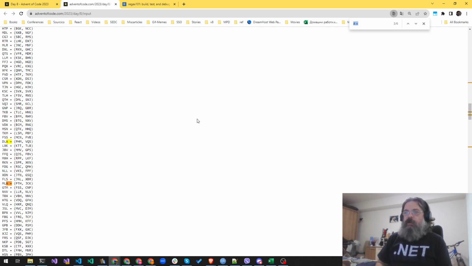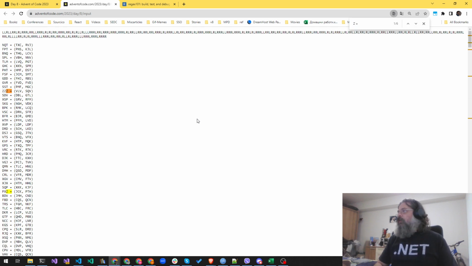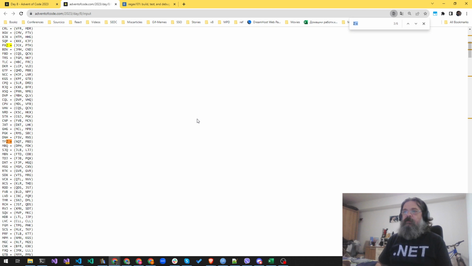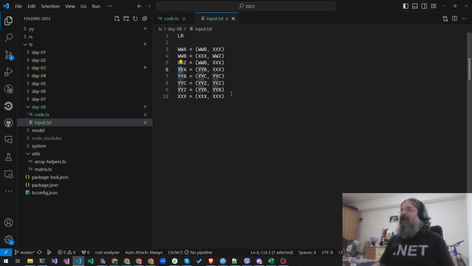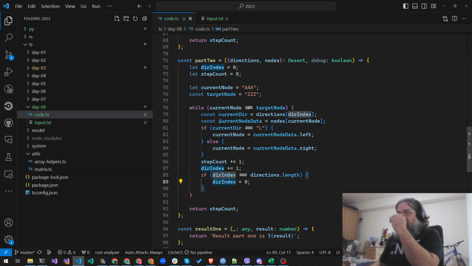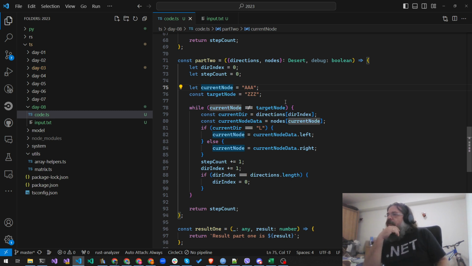GSA, DLA, MLA, MQA, AAA, JGA. Seems that we have 6 of them, which should mean that we have 6 of these. Yes, ZZZ. And we need to get at them. So we have a 6 times harder problem. So instead of getting the current node, we need to get all the current nodes.